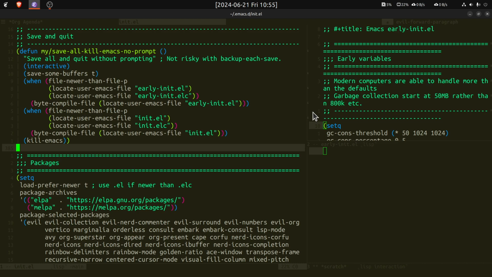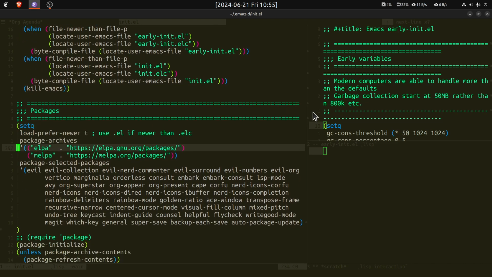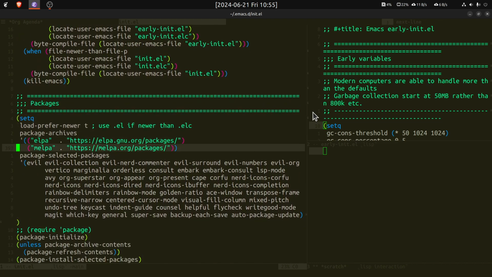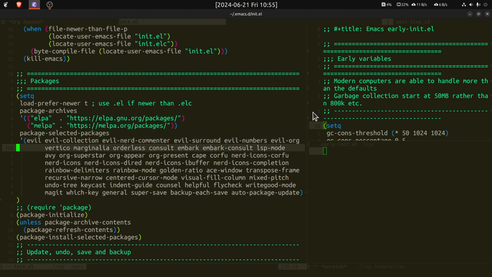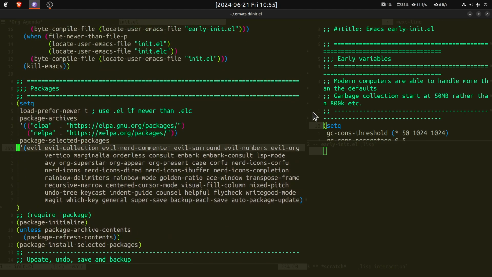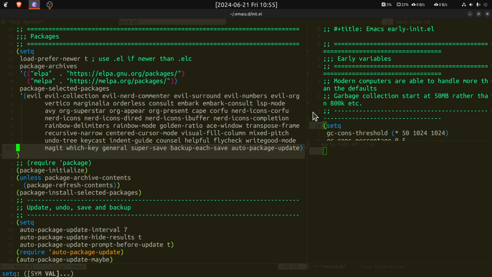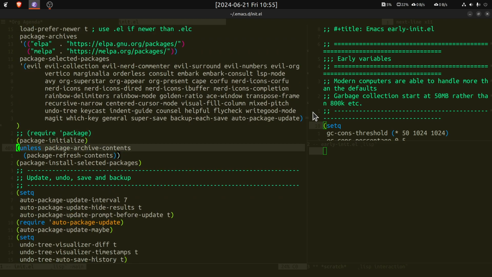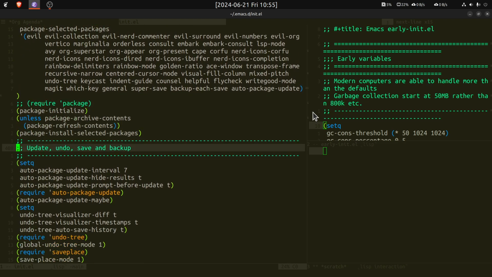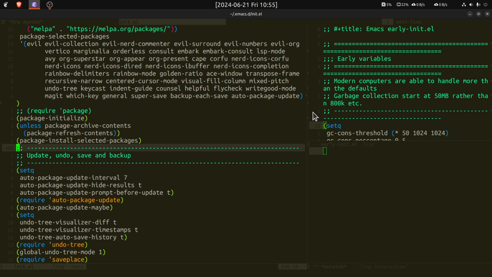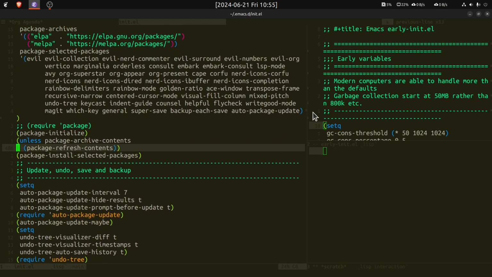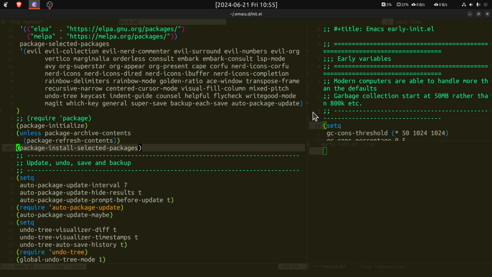Then I have external packages or third-party packages, and some of them are from Melpa, or most commonly from Melpa. This is all my packages. I simply make a list of packages. Then I install them, and I have a structure around. I use package.el to install my packages.